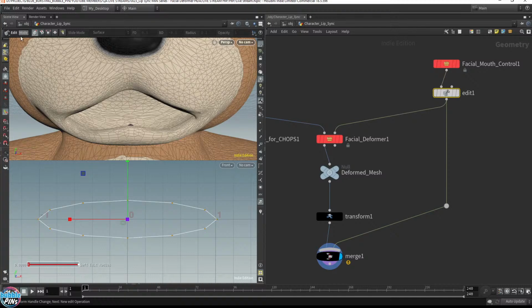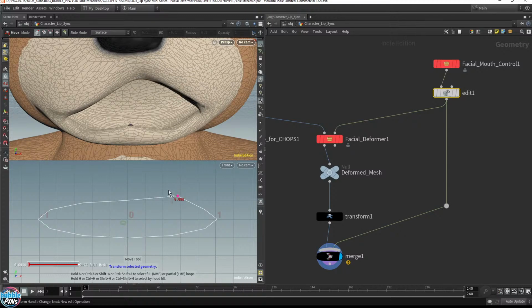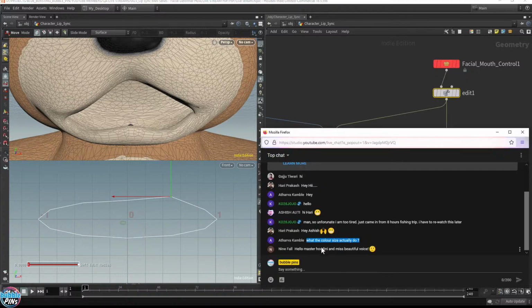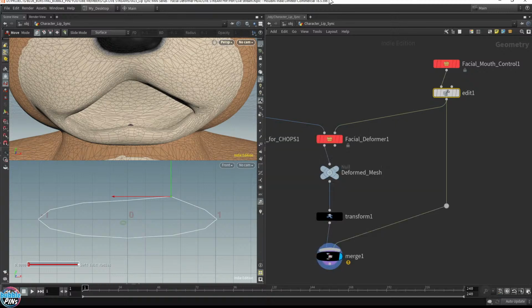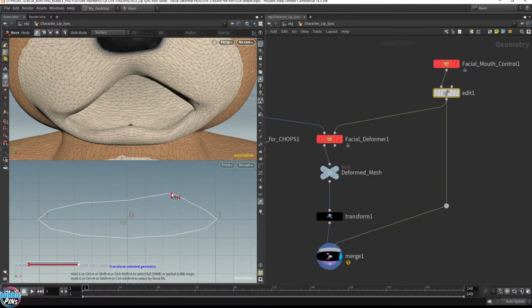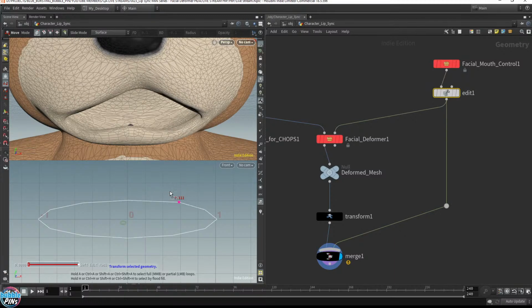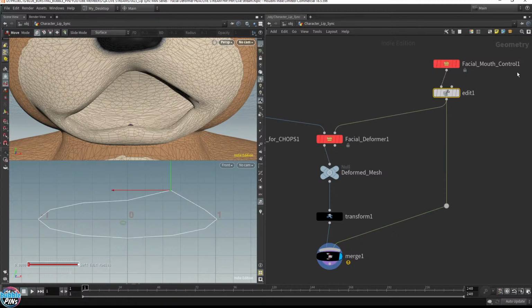So let's go here, select this one, and press T. I'm going to move it, and you can see how it moves that side. So this is why we had that color. That's why someone asked the question, what do the color sizes actually do? This is what it does. It tells you how much this movement of a landmark on the facial mouth control will affect your whole character and all the points nearby it. So I'm going to keep this like that.